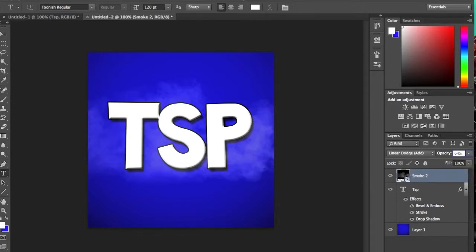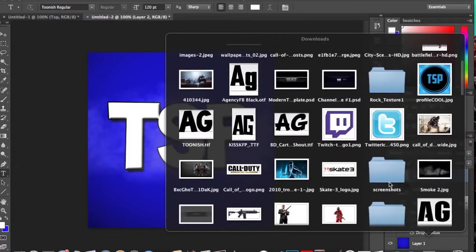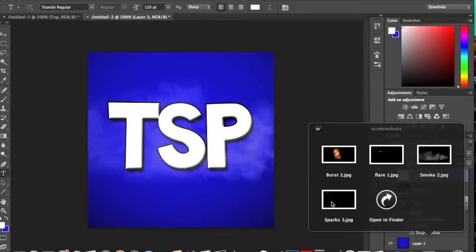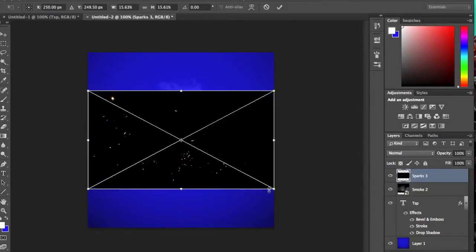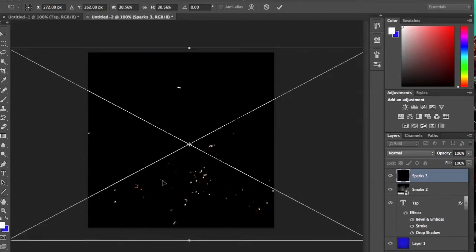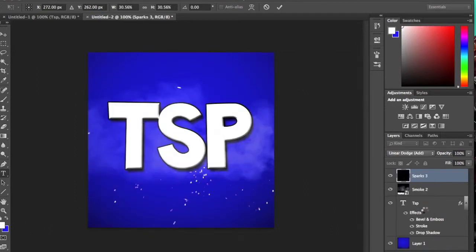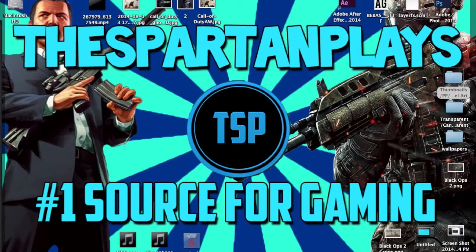Once we do that, go down and make another layer, and we're going to add a bunch of spark effects. It's going to be a lot of spark effects. So go ahead and add your sparks in, and we're going to make it really big. I don't like this big spark right here, so we're going to make the image just huge. We're going to go to Linear Dodge (Add) and just hit enter. Oh, whoops. Well, there's my desktop.